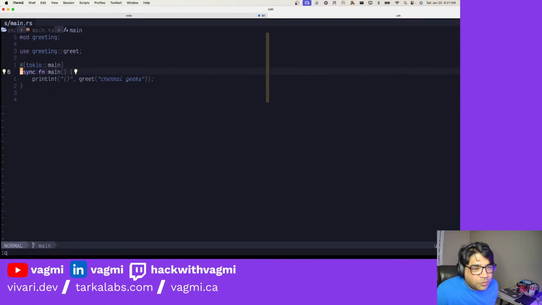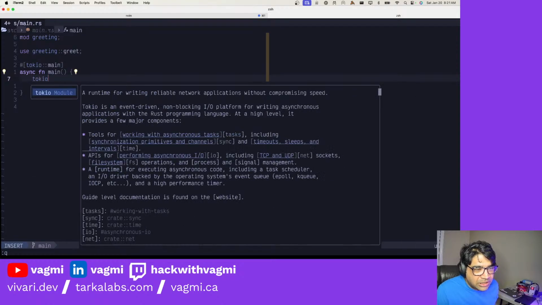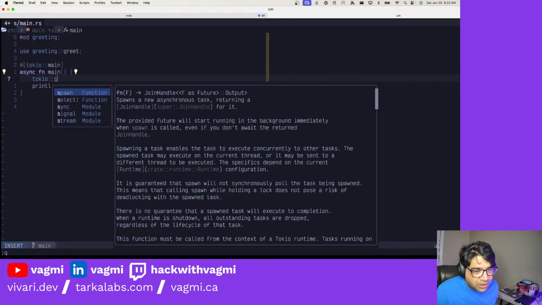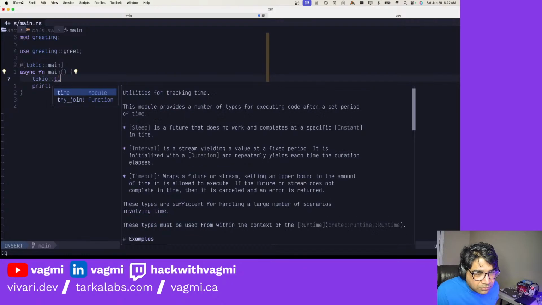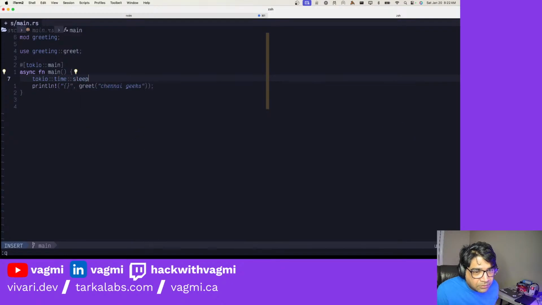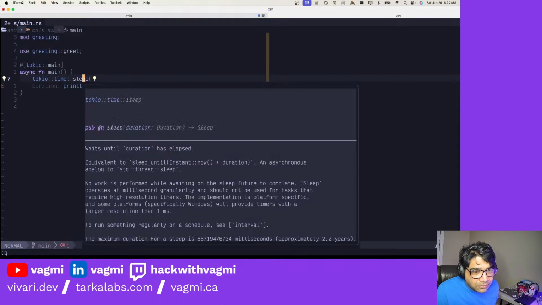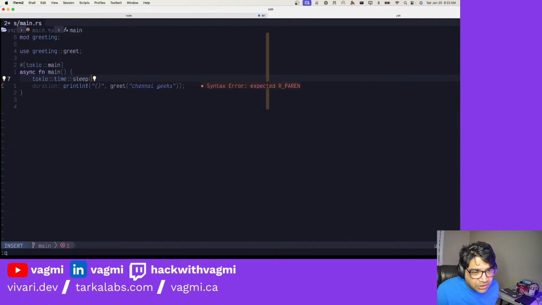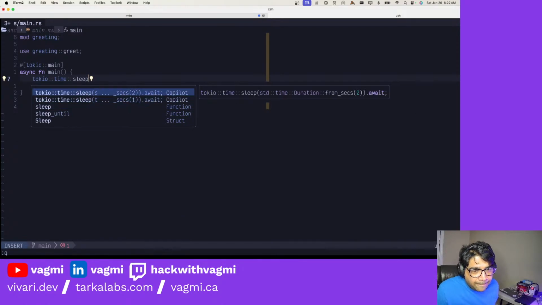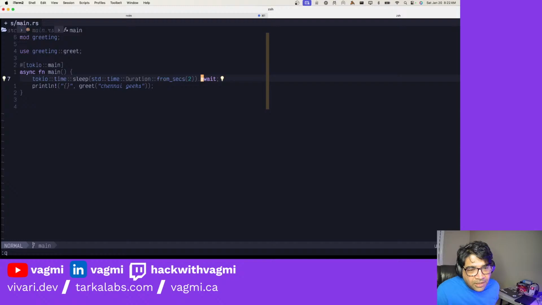It wouldn't be quite this thing if you didn't sleep. So sleep takes a duration. But it did print without any sleep, it is printing Chennai Geeks. Yeah, that's right. I just want to make sure that we are able to sleep for a while. This is the whole point of Tokyo, that it doesn't block the thread. So I'm going to run 15, or we'll say 10.